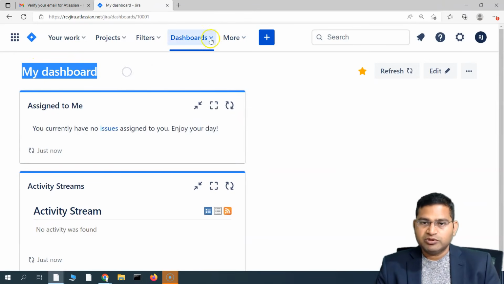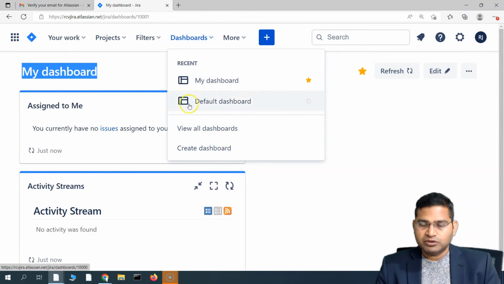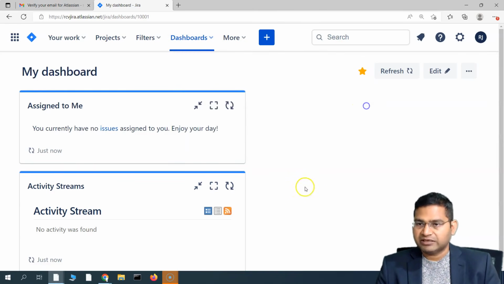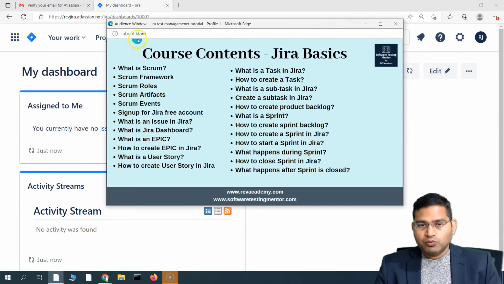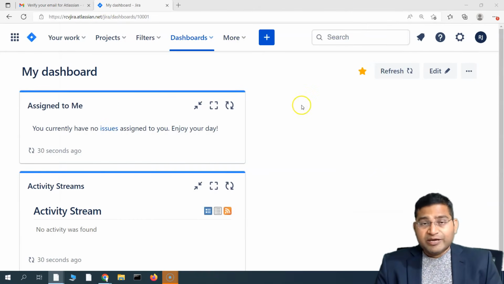Okay, so my dashboard is there, and now you can see if I go here, there is a default dashboard and there is my dashboard, which is the new dashboard that I created. Okay, so this is briefly what the dashboard is and how you are going to edit and customize and create a new dashboard with the new gadgets. Now, what is the next topic? The next topic is what is an epic, and how to create an epic in Jira. So an epic in Jira is a big user story, you can think of it that way, right?